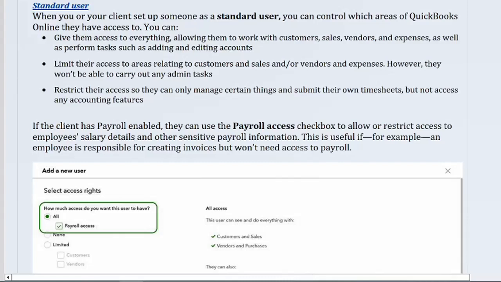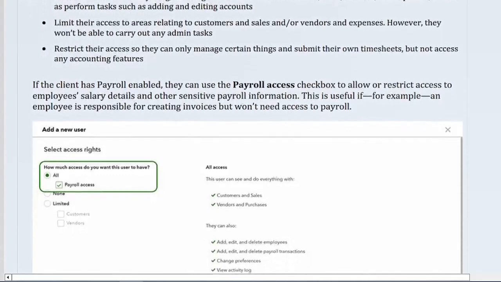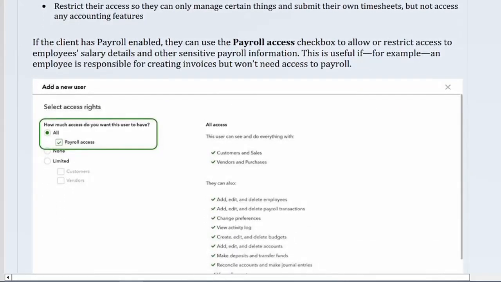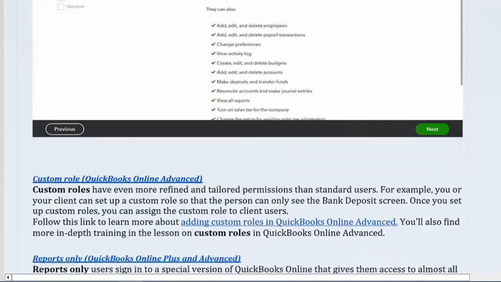Restrict their access so they can only manage certain things and submit their own timesheets, but not access any accounting features. If the client has payroll enabled, they can use the payroll access checkbox to allow or restrict access to employees' salary details and other sensitive payroll information. This is useful if, for example, an employee is responsible for creating invoices but won't need access to payroll.